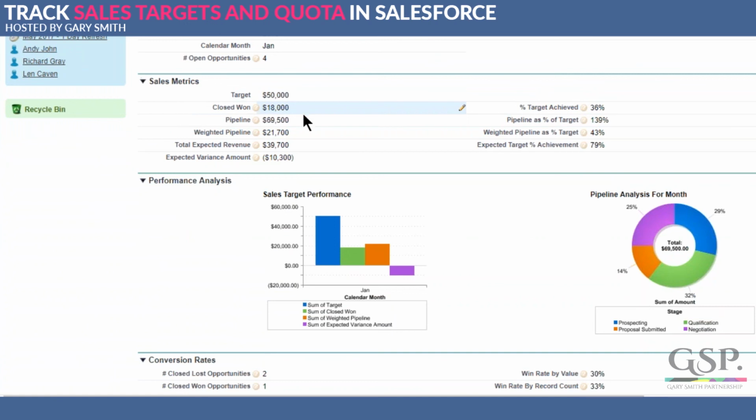And he has a total pipeline of just under $70,000, so $69,500. Now, the weighted value of that pipeline is $21,700. So his total expected revenue, this figure here, is $39,700. And that's the sum of what he's already won and the weighted value of his pipeline.